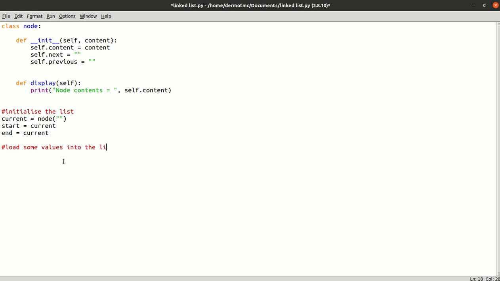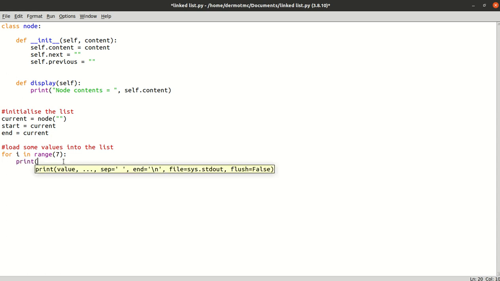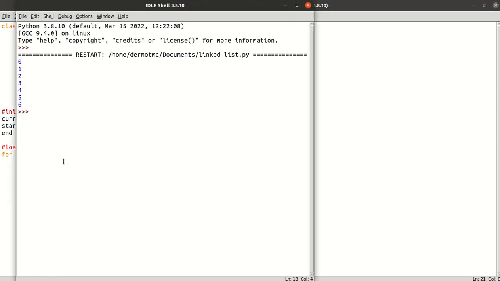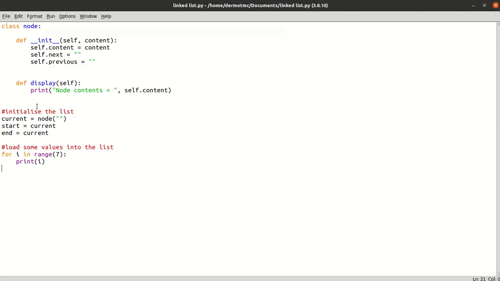into the list. Right, this is where it gets a little bit trickier. So I'm going to load up 7 values. I'm just going to use a simple for loop. So whatever I put into this for loop, it'll just print 7 times. So I can check that just by doing print i. If I run this as it is, you can see it's done that 7 times. 0 to 6 is 7 different values.